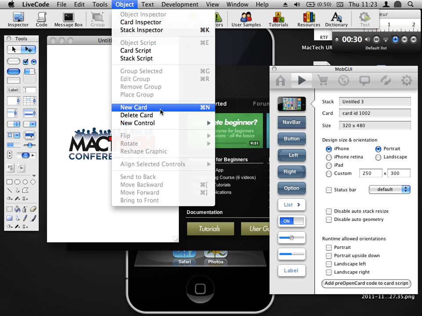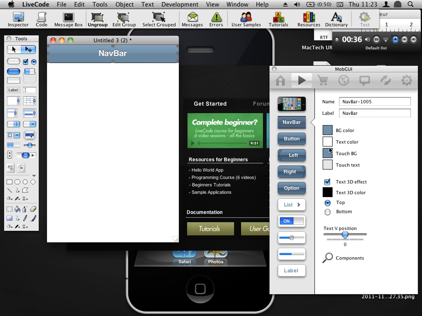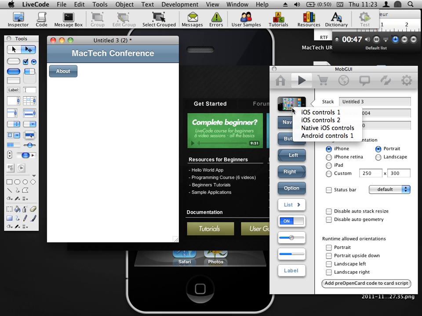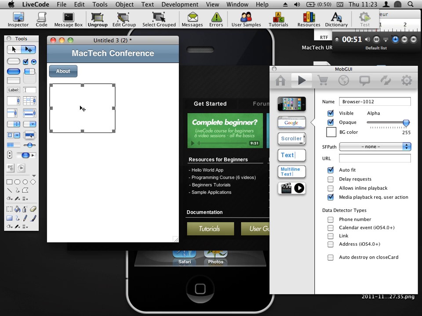I'm going to create another screen, run into that screen. I'm going to lay out our navbar and a button. I'm going to call the navbar MacTech Conference. And I'm going to call the button About because that's going to navigate to the About page on the conference website. Then I'm going to put in a browser object. This is a web view which will display the conference schedule. Size that there and call that web browser.